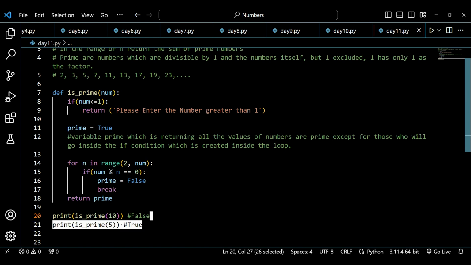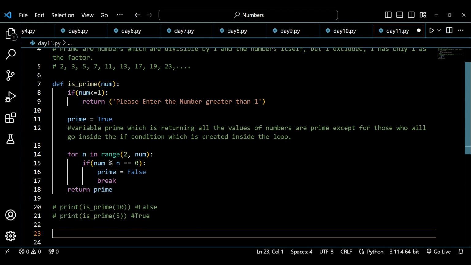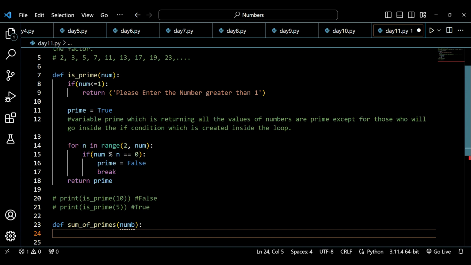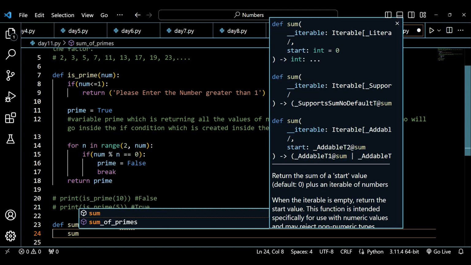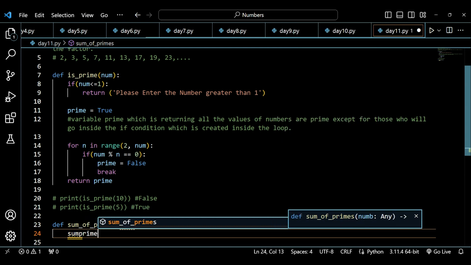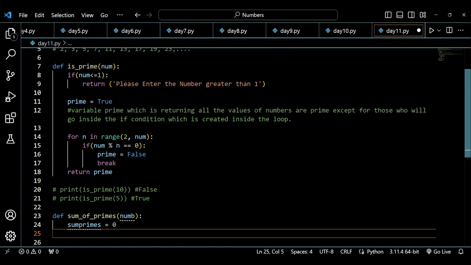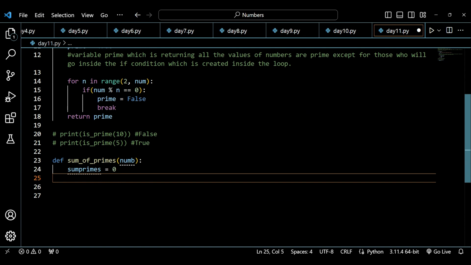Now after this, I will be creating another function that will be calculating the sum of primes. So how will we be doing it? We will be creating a function def sum_of_primes, and I will be taking num as my range. I will write sum_primes equal to 0 initially, and I will be adding each individual value of prime numbers inside this.